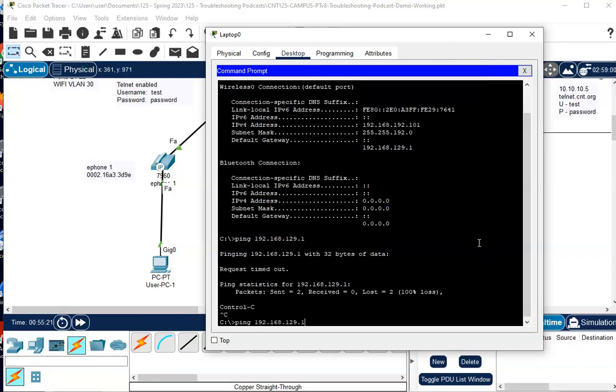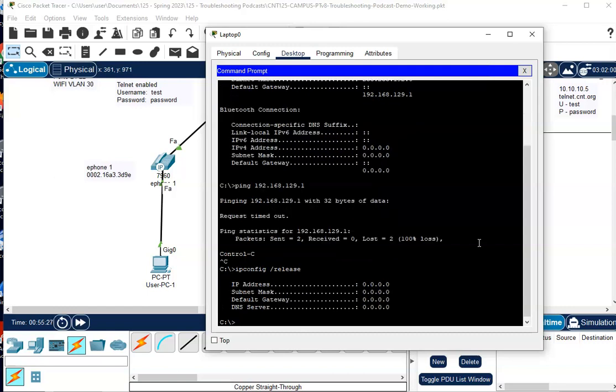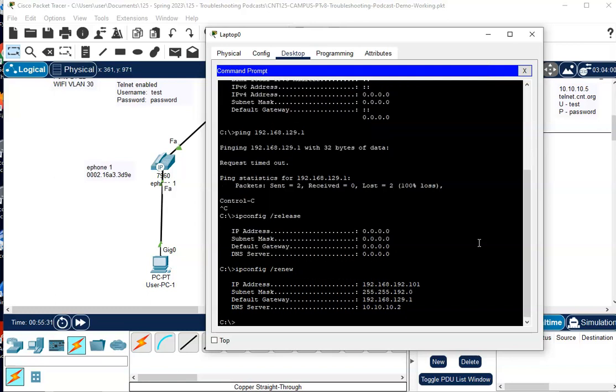So I might do the whole IP config release, and then renew, and see if it keeps picking up the same one. If it keeps picking up the same one, then I know I might have some configuration issue over on the router, and it looks like I do. I have a 129 there. That does not look right.